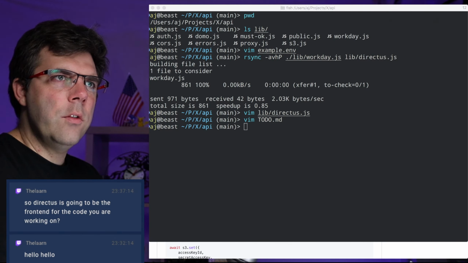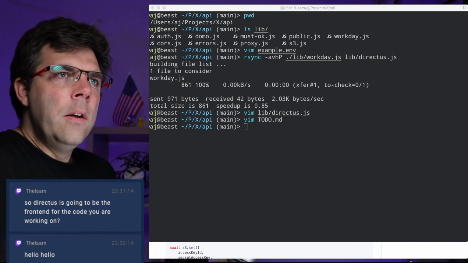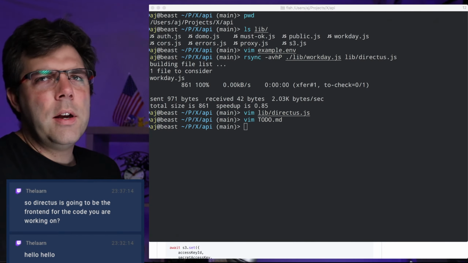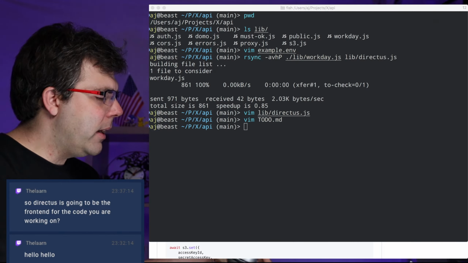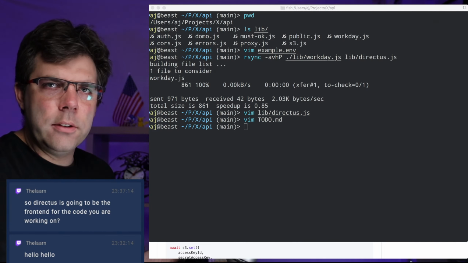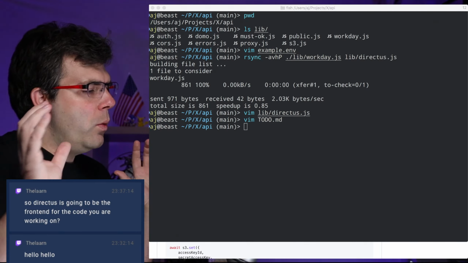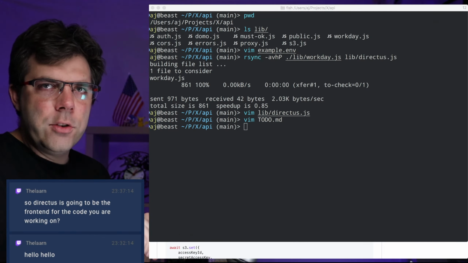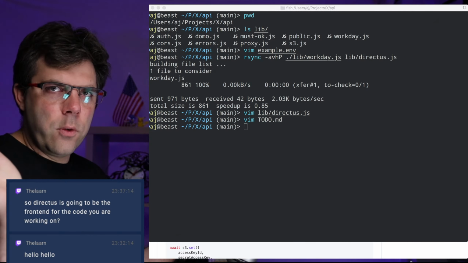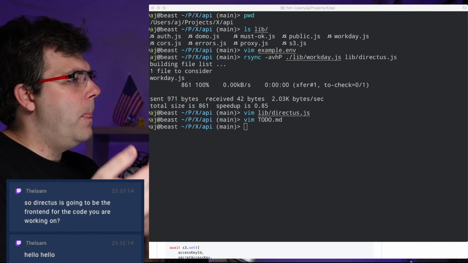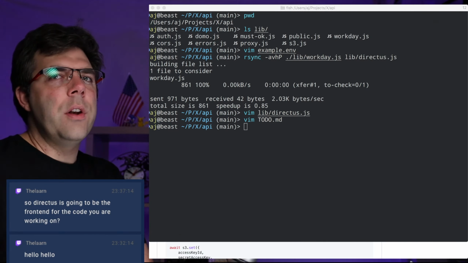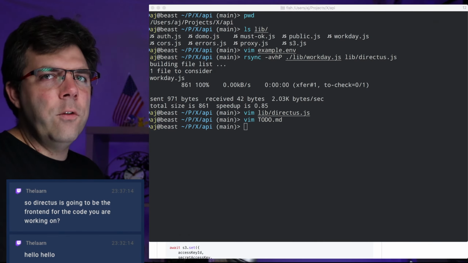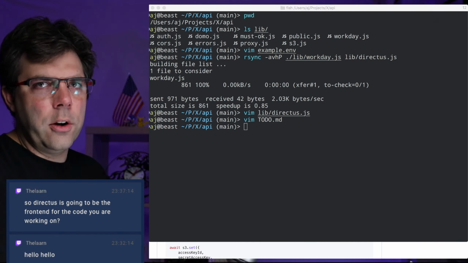Okay, I've got all the information I need, and I'm back looking at comments. Directus is going to be the front end for code you're working on. Directus provides an API. It's something akin to WordPress. It's a content management system of some sort. So Directus gives the non-technical people the ability to type in some information in a form or a series of forms, and then this lets the developers get access to what the non-technical people are entering in. So Directus is, as far as I can understand, very much a WordPress alternative.